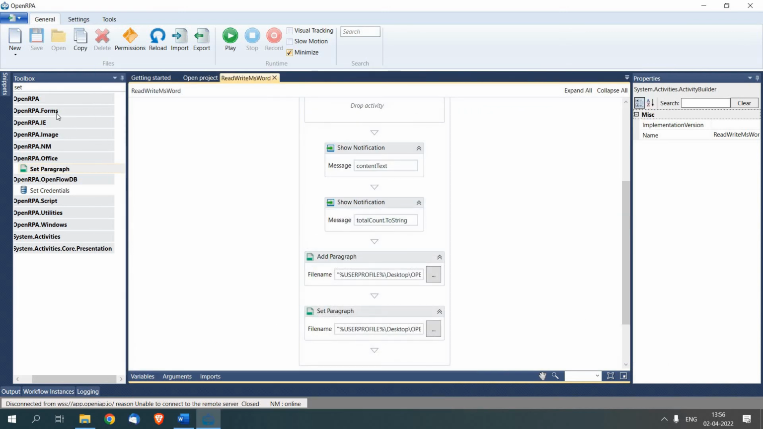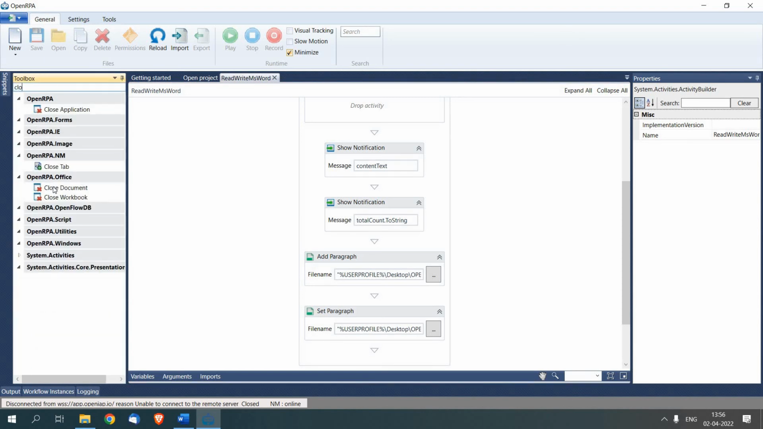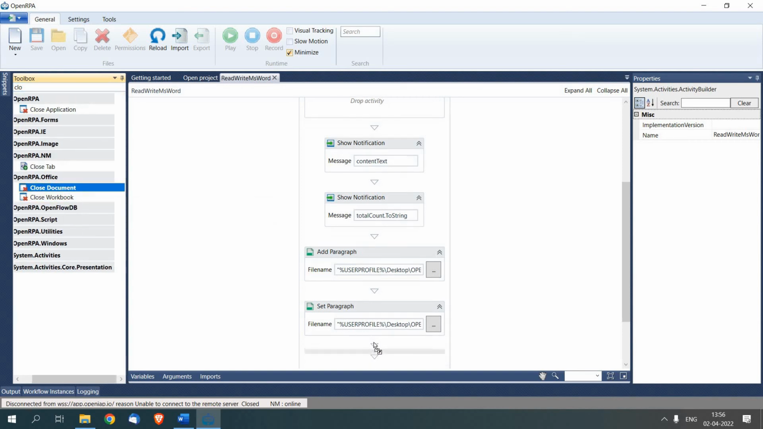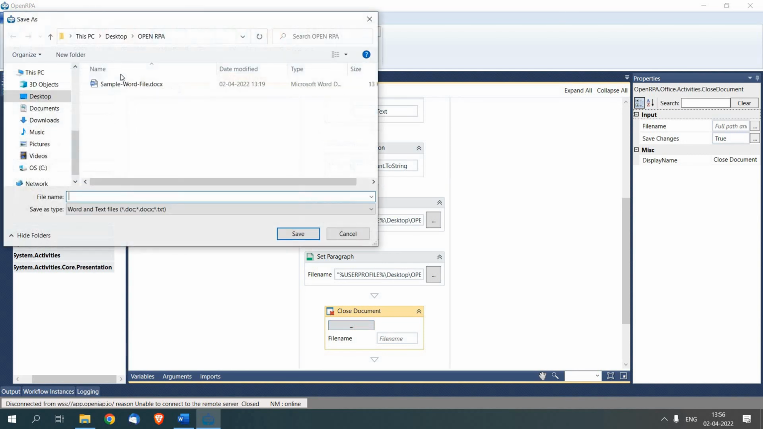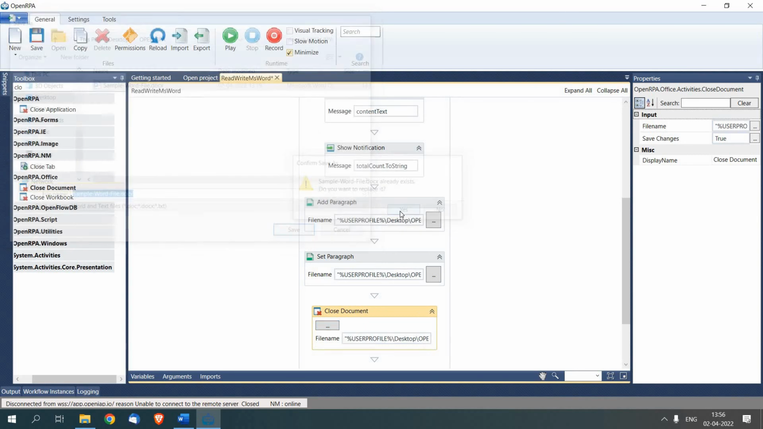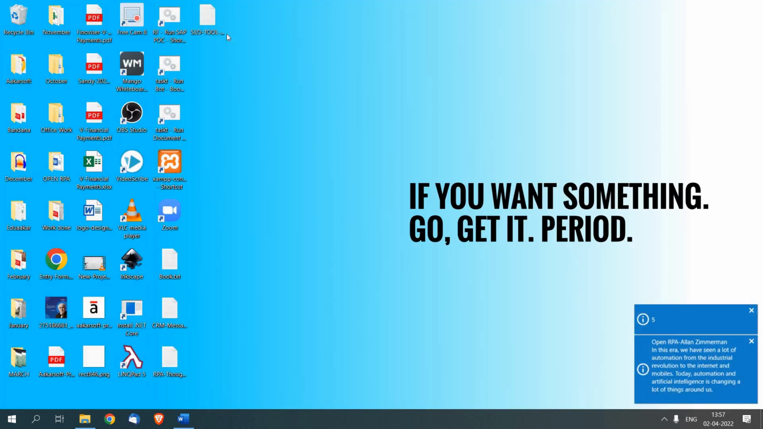Now one more thing: how to save the document. For that we have Close Document. Just select the file and make sure that Save Changes is set to true. Click play.